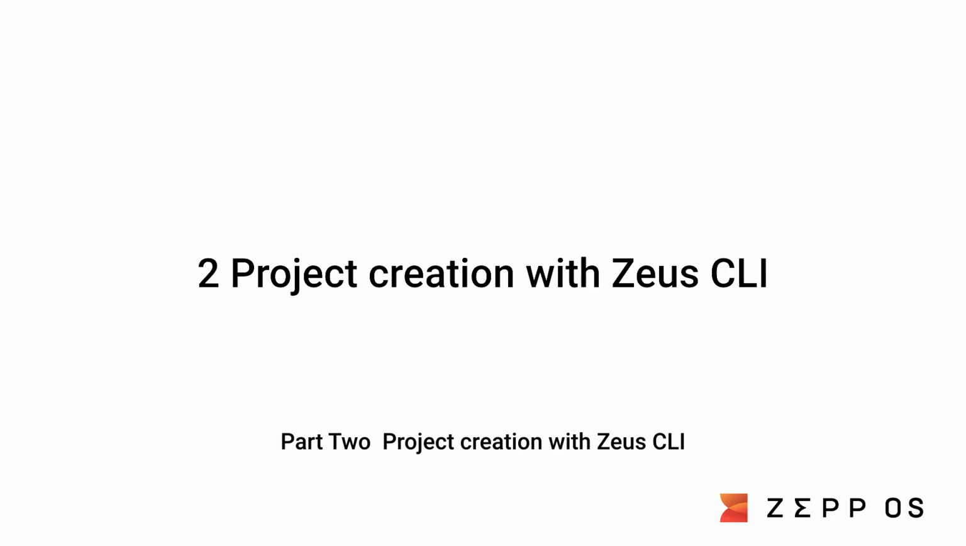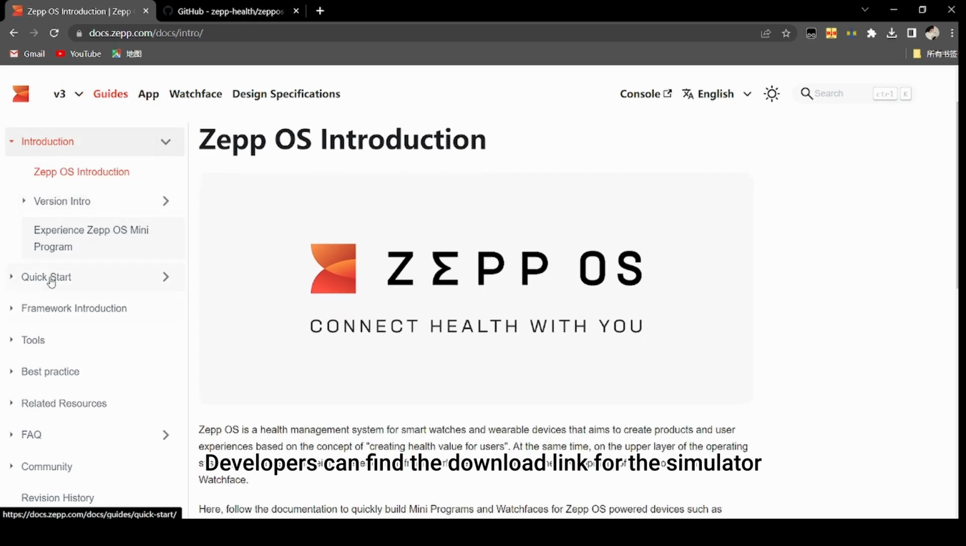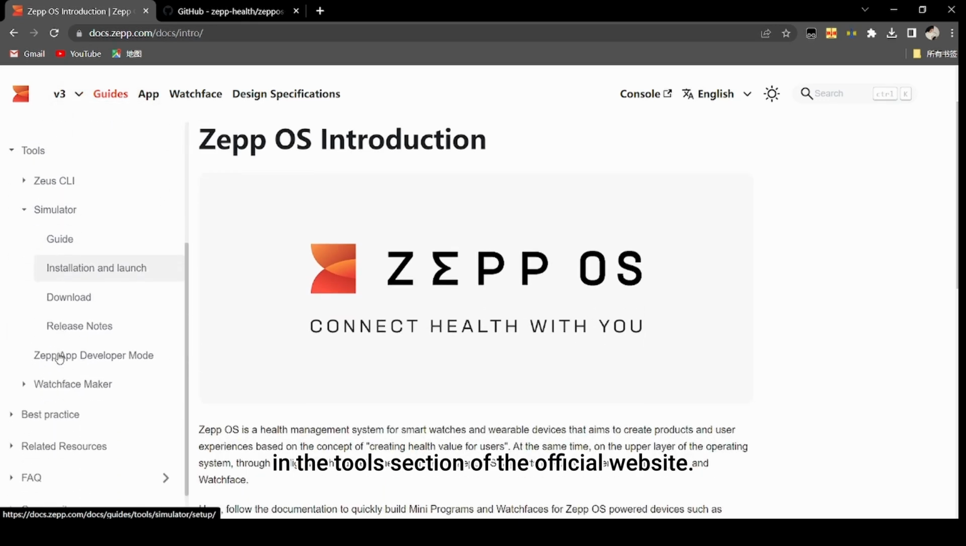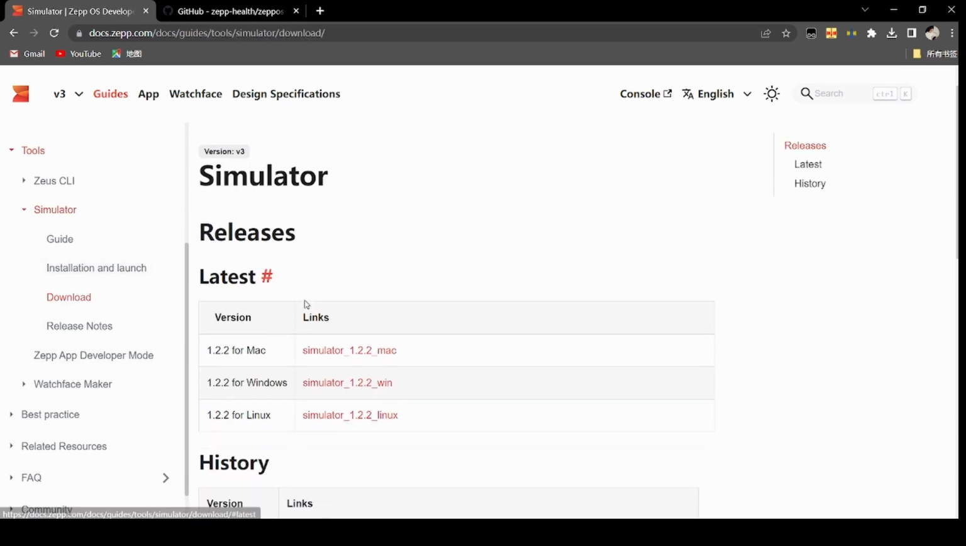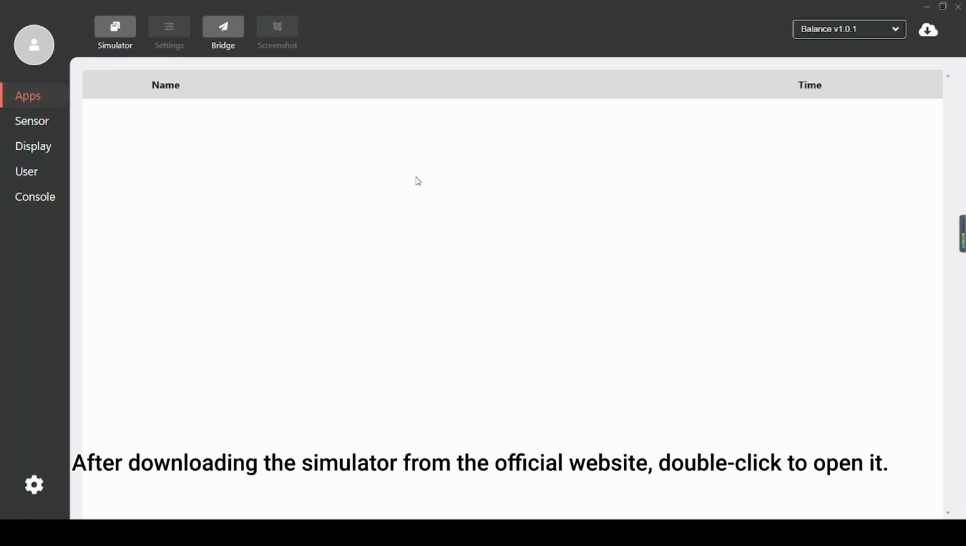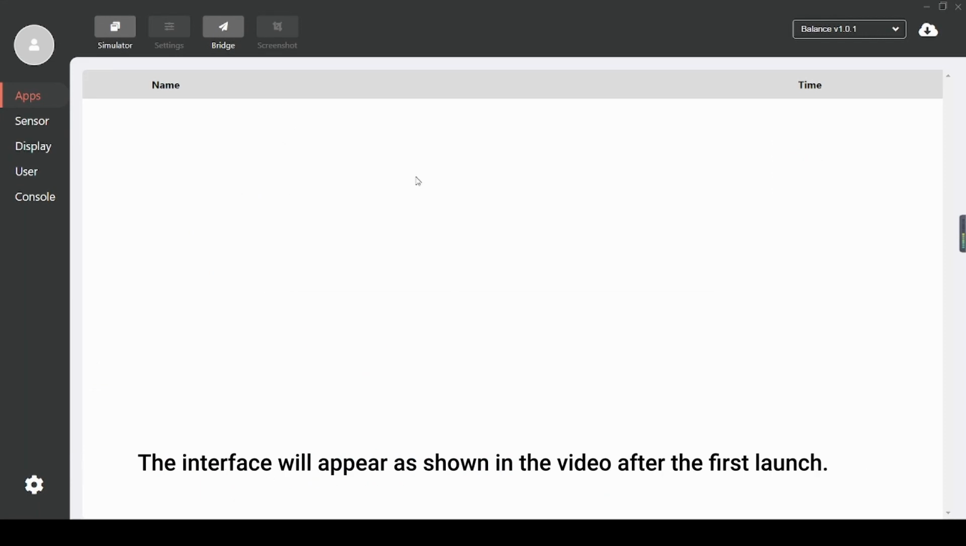Part 2, Project Creation with Zeus CLI. Developers can find the download link for the simulator in the Tools section of the official website. After downloading the simulator from the official website, double-click to open it. The interface will appear as shown in the video after the first launch.